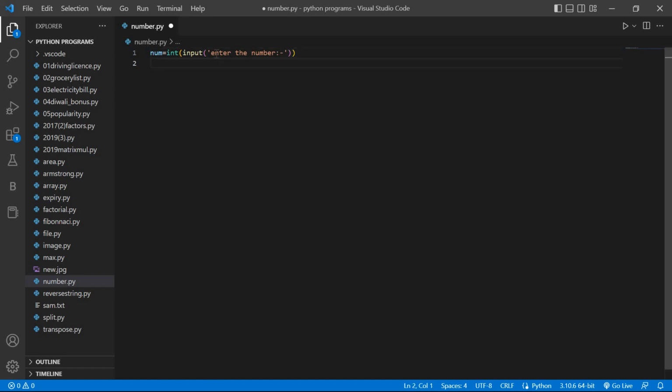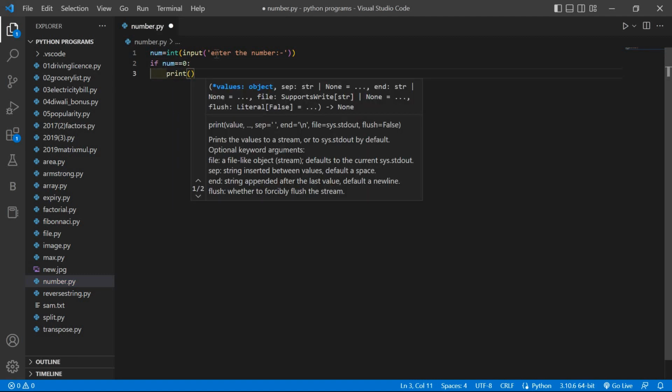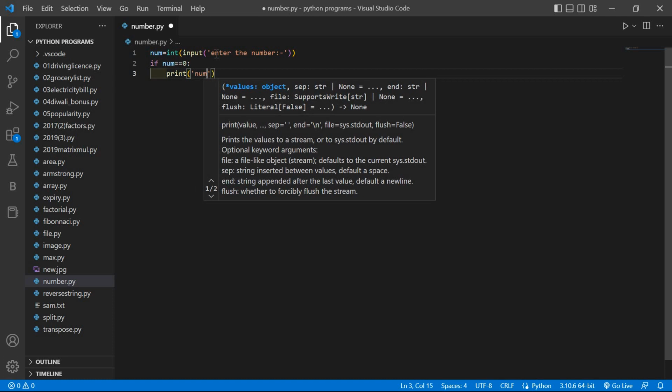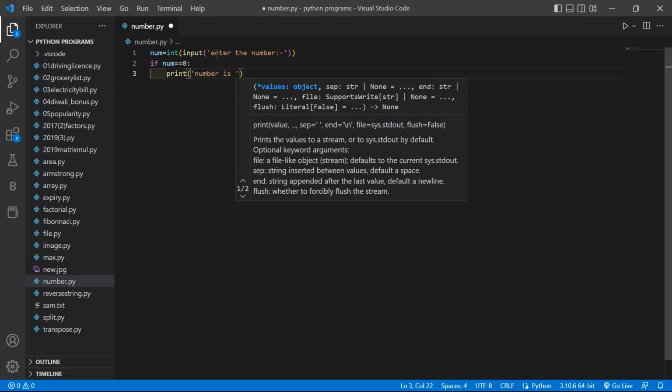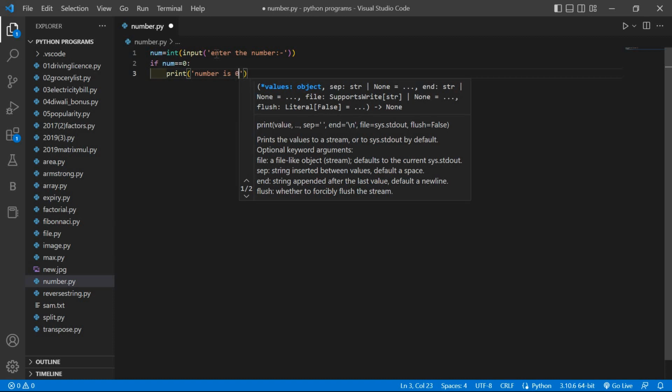And next we are gonna use an if else ladder. If num is equal to 0, then print "Number is 0".